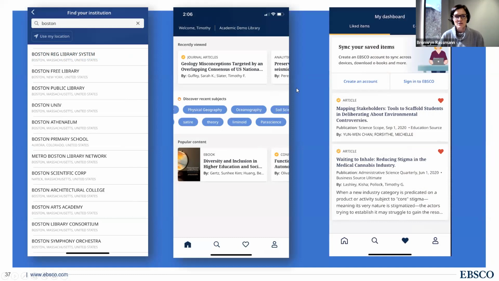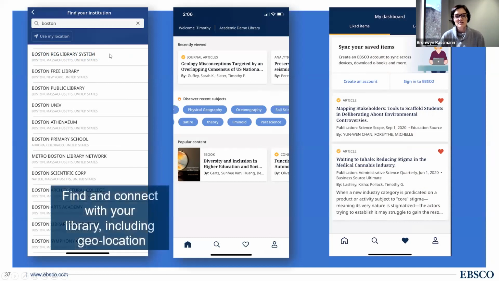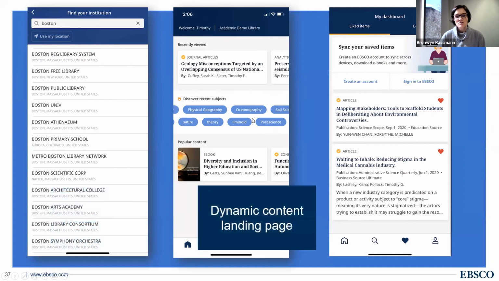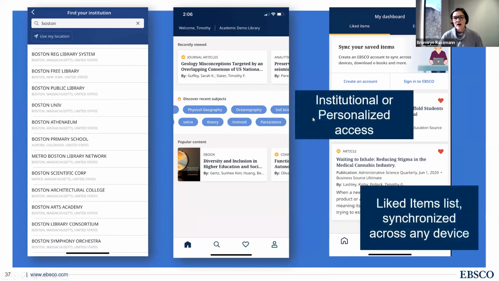And really, this is what it looks like. So here you've got your Find Your Institution. Here we've searched for Boston. It's got that dynamic content landing page. Because we have the single sign-on working, we can look at your recently viewed items. You can jump into popular content. You can discover different subject areas that are based on recent searches. It's also personalized, so you can like those items.